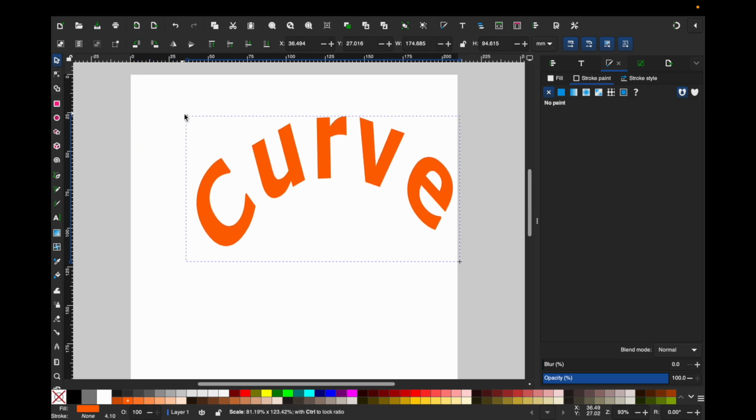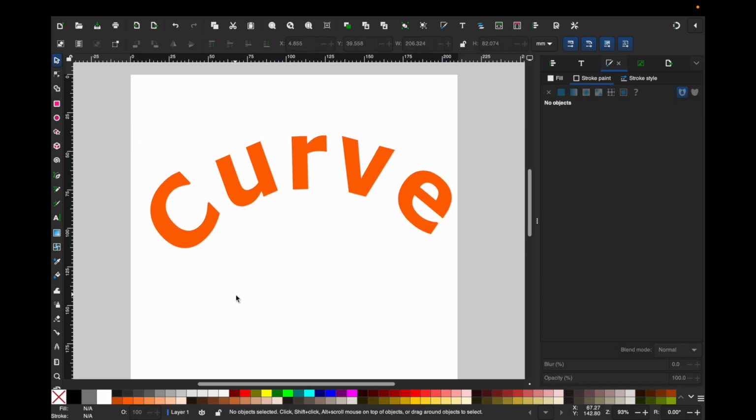And once again, you can make it larger, smaller, do what you got to do, and just kind of play around with it that way. But that is how you guys can curve text here on Inkscape.